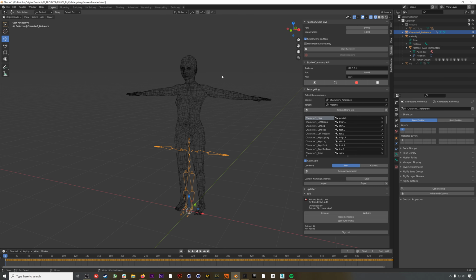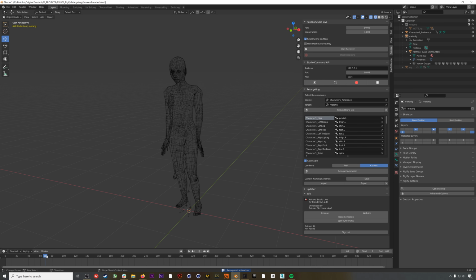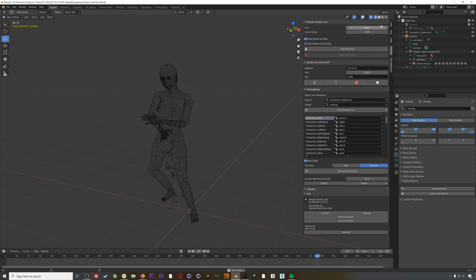Finally, because both our character and our mocap are in a T-pose at frame 0, these are going to retarget perfectly. But if you're using a character in an A pose, for example, you can check out our other Blender retargeting tutorials to troubleshoot any issues you might run into. So as long as these two are both in a T-pose, I can hit retarget, and there we go. Now we have successfully retargeted our mocap to a character rigged with Rigify.